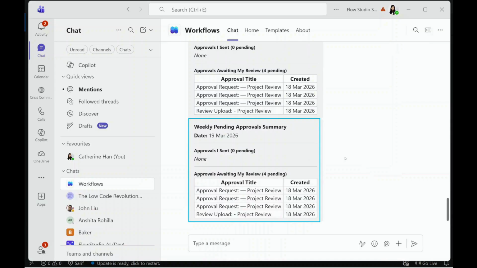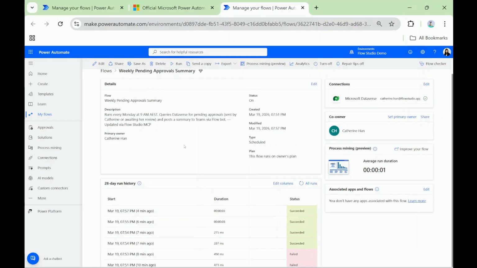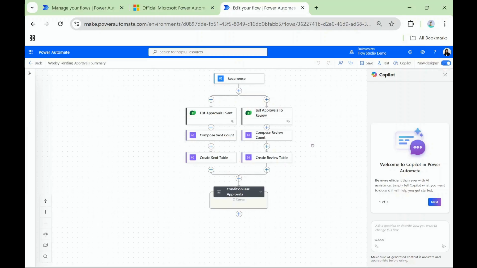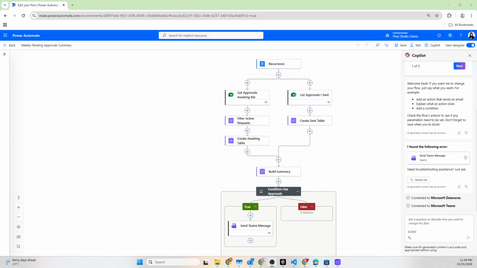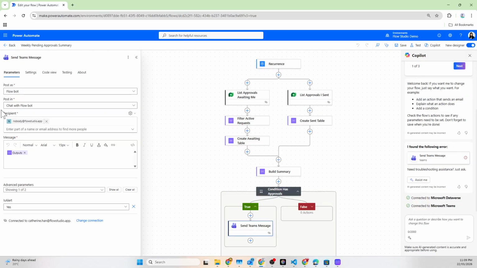Now, there it is, a real-time message. Real data built from one prompt. Let's verify in the designer. Here is the flow in Power Automate. Recurring trigger, database query, formatting, Teams message. So this is not a mock-up. The flow is live. Building is nice. Debugging is where it gets useful.